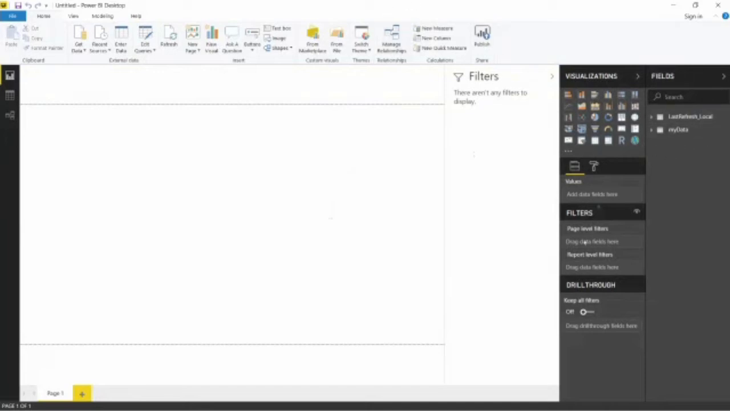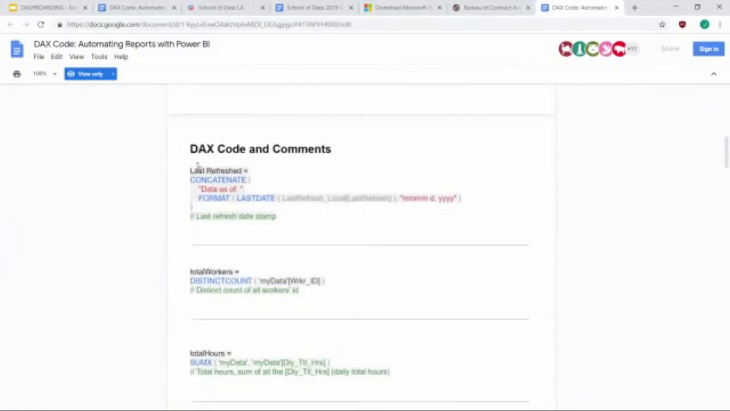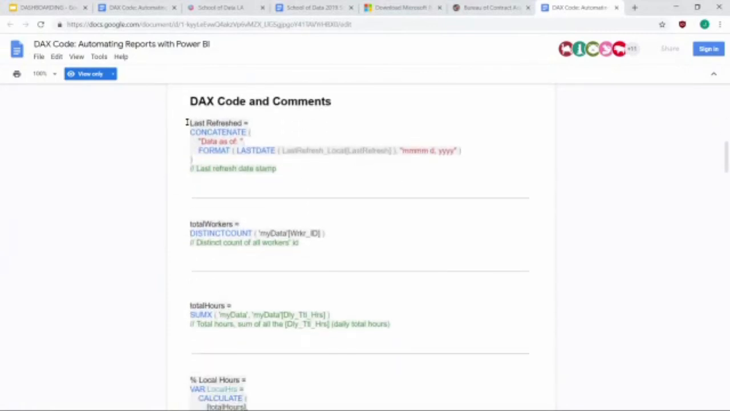Okay, so let's go ahead and copy and paste some code and create some interesting visuals. All right, let's go back to the Google document, and we're going to go to the second page where it says last refreshed. This code right here is a concatenate statement where we're stitching together a string and the date that we last refreshed. So that's what this statement is doing.